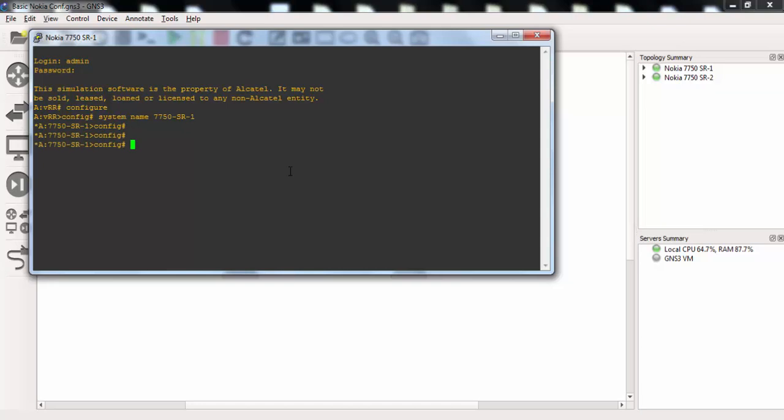Yes, and let's change also our password now. The current one is admin, and I will write 123456. 123456. Yes, let's do the same configuration on the other router.